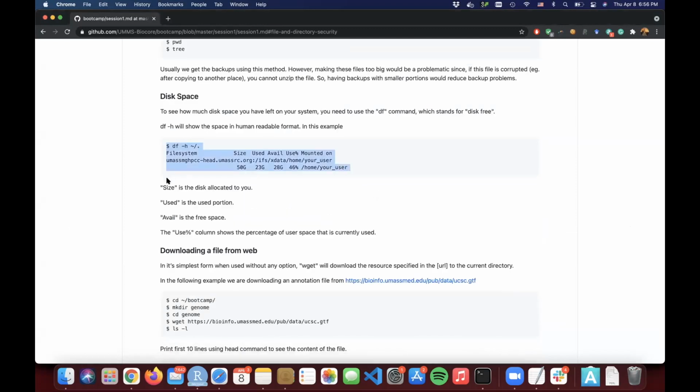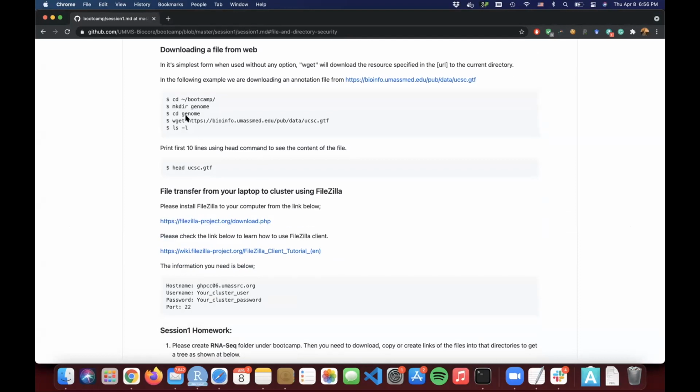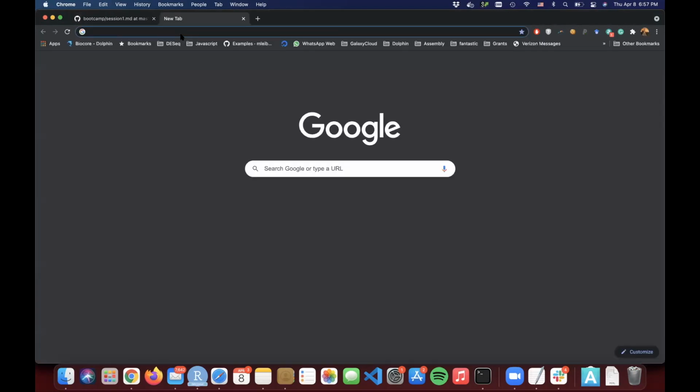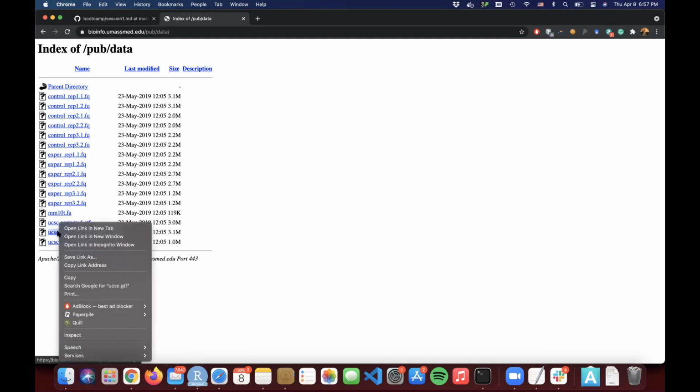And you learned how to check the disk space, and in the last 4 minutes, I can show you how to download files using the wget command from a URL. So for example, this is a website that belongs to us, but it could belong to anybody. So if I go to this directory, there are a lot of files here, okay? For example, I like this GTF file and I want to download this file into the cluster, okay? So how you can do it, you can just right click and copy the link address here.